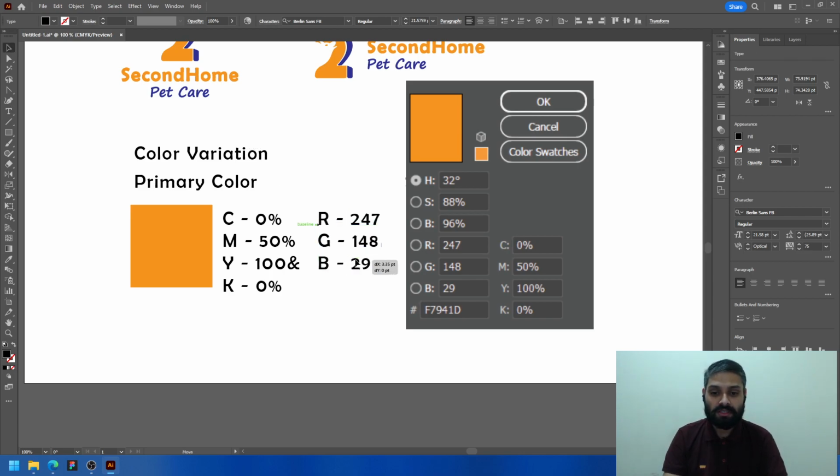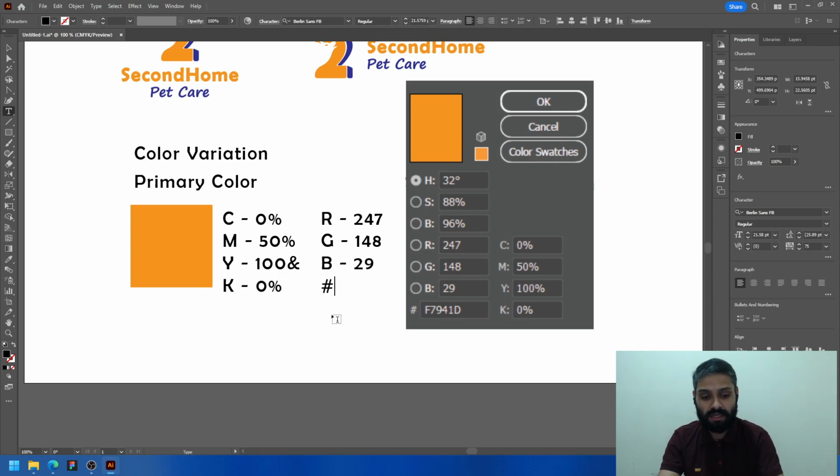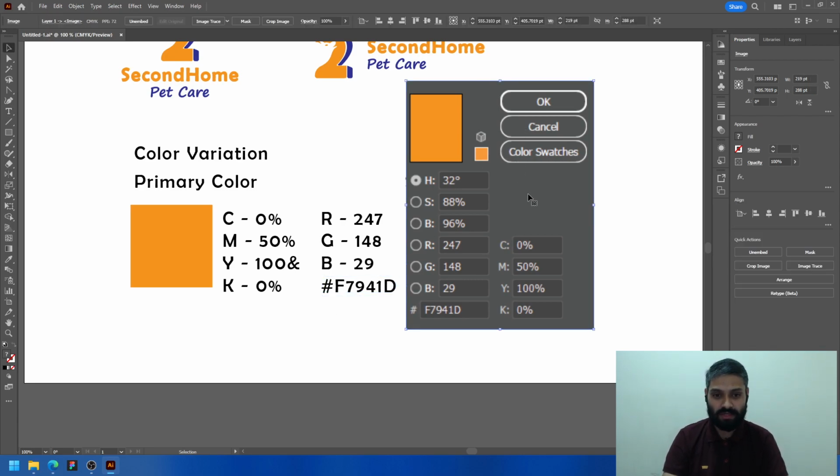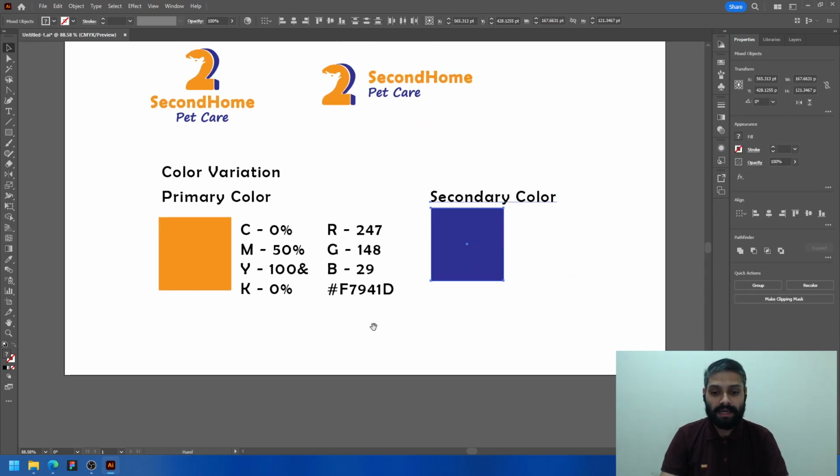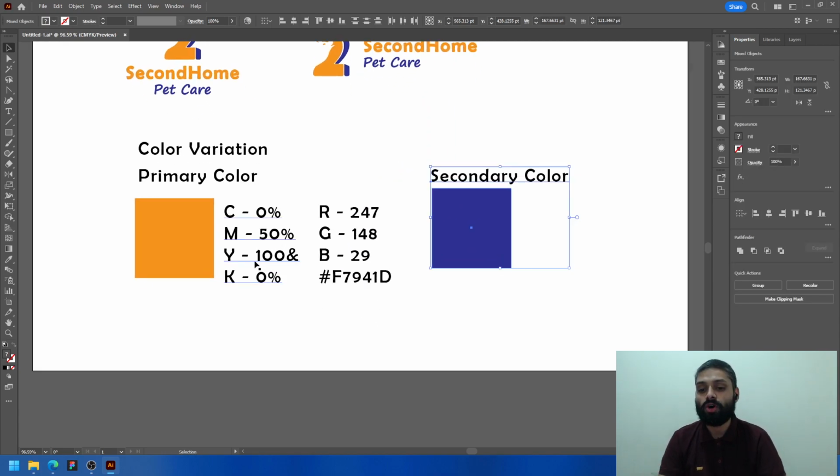So this is the color, and next is the hex code. So I will type 0x F7941D. So basically this is it. I will delete this one. Like this way, we need to mention the color code, so that it will be very, very easy.